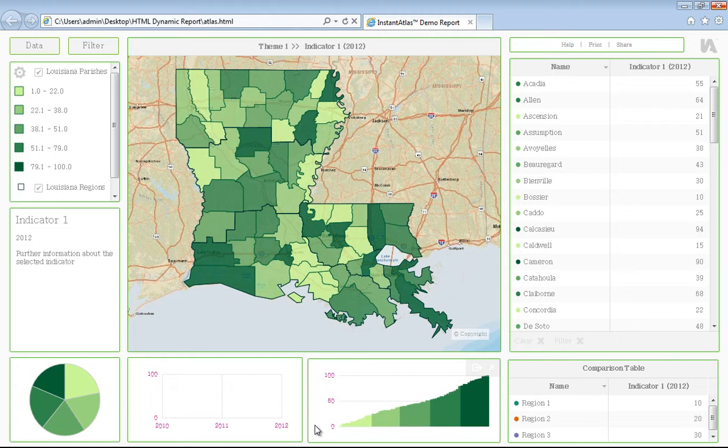There are many more things you can change using the InstantAtlas Designer and Style Editor, but this video gives you a quick overview of how to change a small number of things. If you want more information on how to change the data that is shown in this atlas, then please refer to the How to Use InstantAtlas Excel Data Manager video.